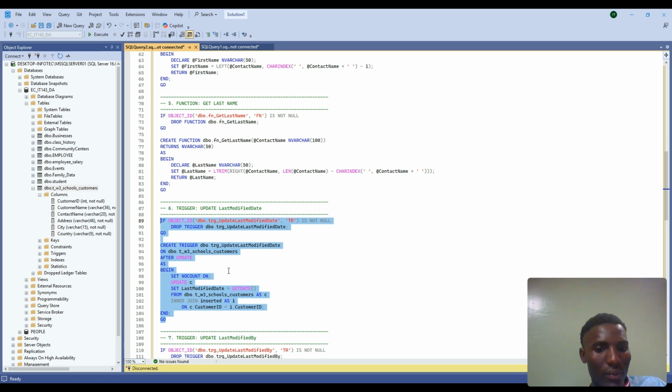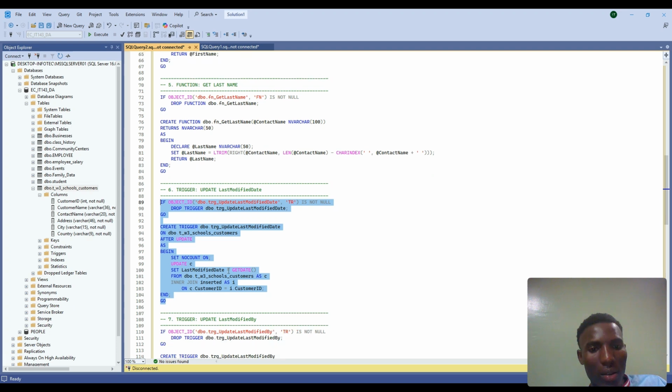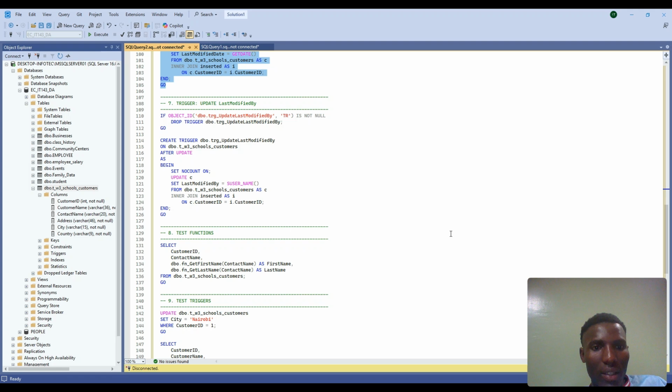So we can also trigger the last modified by using the following command, that is number 7, trigger, which is update last modified by the person who was able to modify it. That one, we use that command. This will be able to show the person that was able to modify, and then it's going to inner join the customer ID and the date.